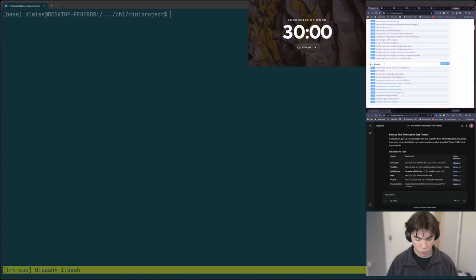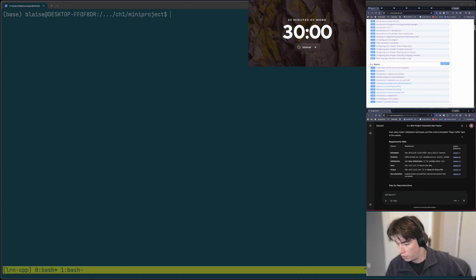So I'm going to try to make this project in 30 minutes because that's about all I've got time for. I just asked Gemini to generate a little assignment for me. So let's see, I'm reading it here. Interactive stat tracker. You'll create a program that asks the user for three different types of data, stores them using modern initialization techniques, and then prints a formatted player profile back to the console. Okay, I don't really need that.